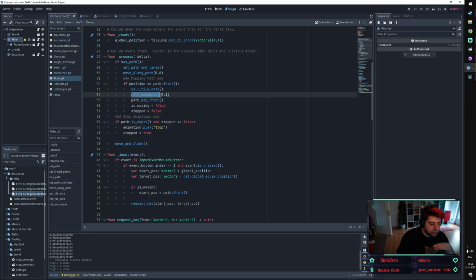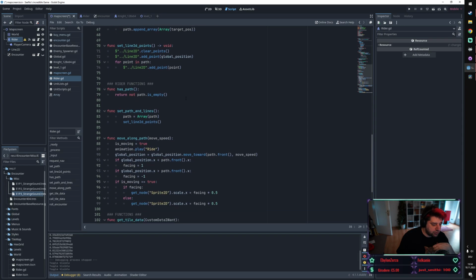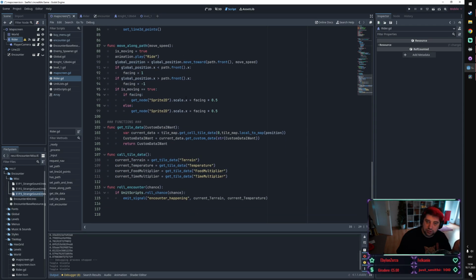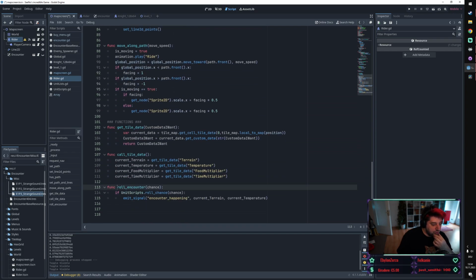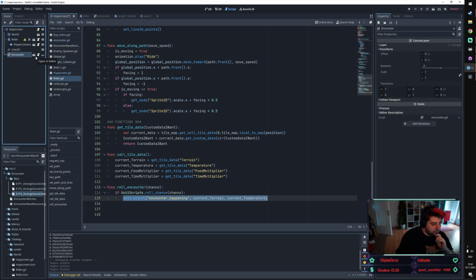And if roll encounter is fulfilled, is true, we will send a signal. So this is happening down here. Emit signal encounter happening, and we send the terrain type, like are we standing on grass or snow or mountain or whatever, because I want to have different encounters depending on where we stand on the world map, and the current temperature. So each cell has its own temperature that we send along the way. So this gets sent to our encounter scene.